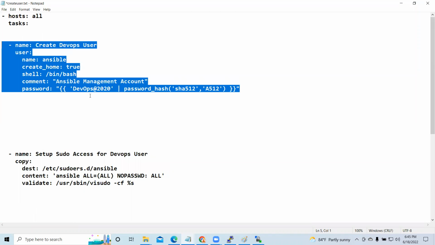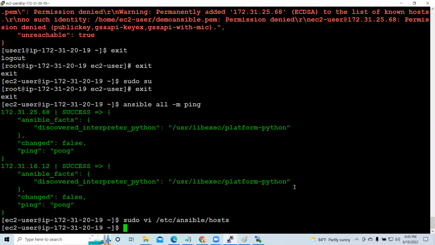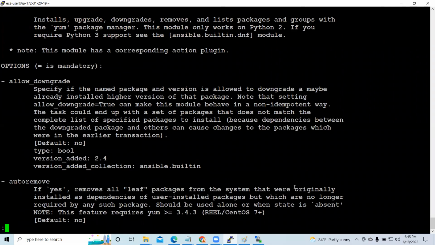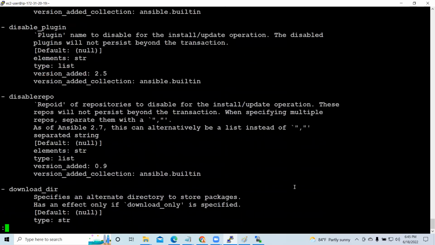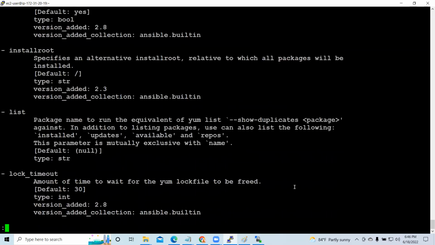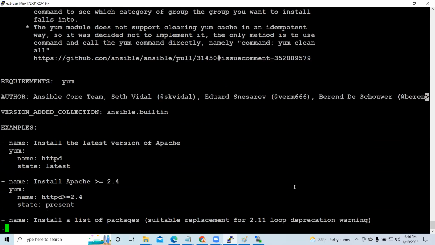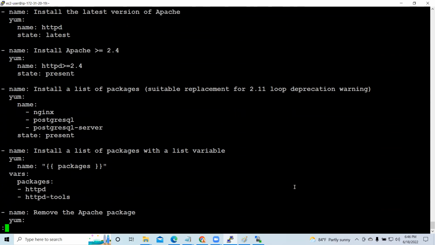As we learned last class, if you don't know any parameters, Ansible is very easy, guys. If you don't know any parameters, just type the name in the documentation. Say I would like to know about the YUM module. Then you get all the help for the YUM module. Underneath, you get some examples.